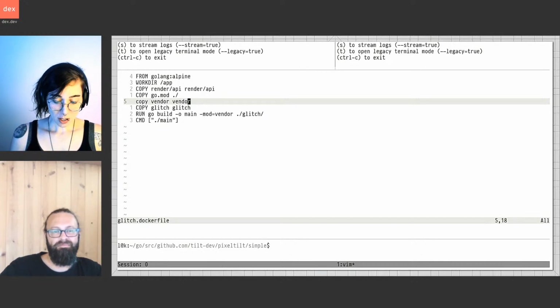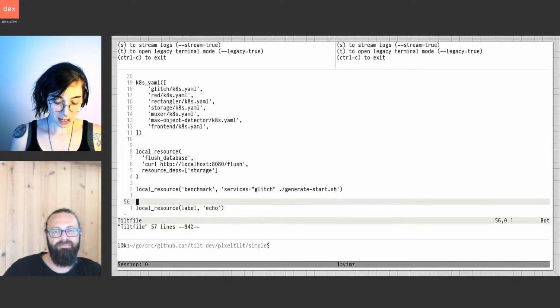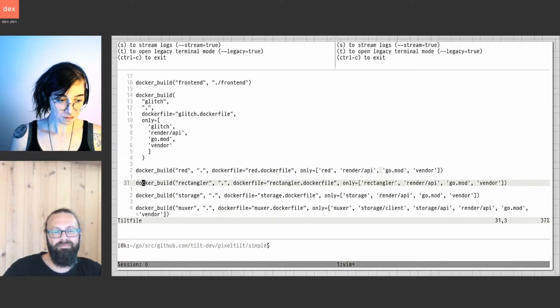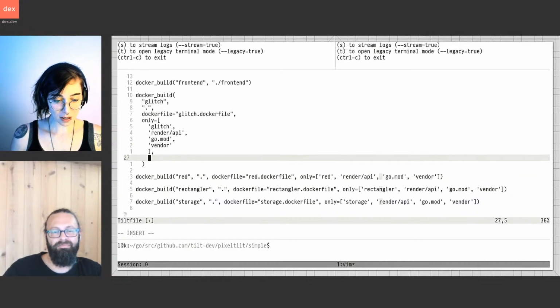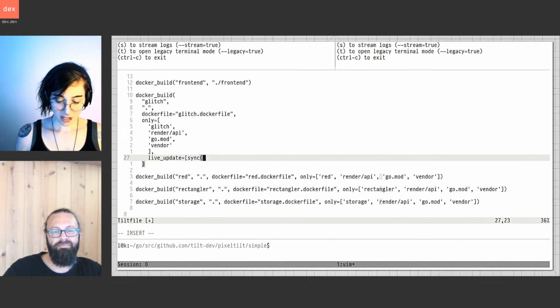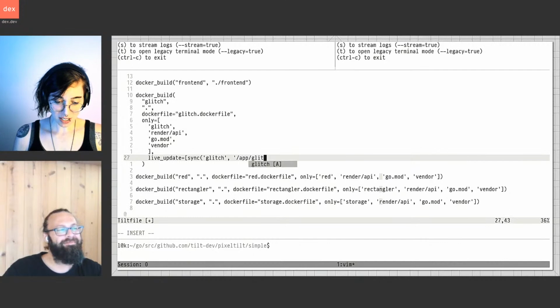So I'm going to go back to my tilt file that, like I explained, is basically a big bash file that runs every time a change happens. Tilt has this thing called live update, and so we're going to use that. I'm going to live update by syncing, and I'm going to sync my glitch directory, I think. I'm trying to cheat and look at my notes, but they're too tiny, so I can't see. And I'm going to sync that with, let's say, app glitch on my container.